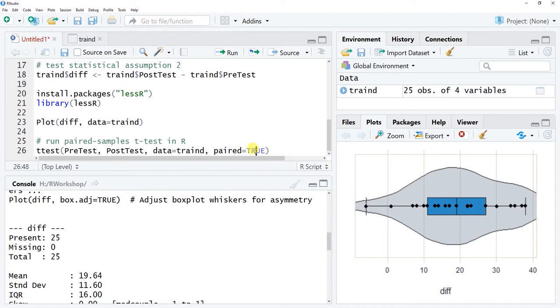If you recall, or if you've looked at the independent samples t-test tutorial, you would put paired equals FALSE for an independent samples t-test. But in this case, the data really are paired. For each person, the pretest and the post-test scores are paired with one another. So we're going to do paired equals TRUE to specify we're running a paired samples t-test.